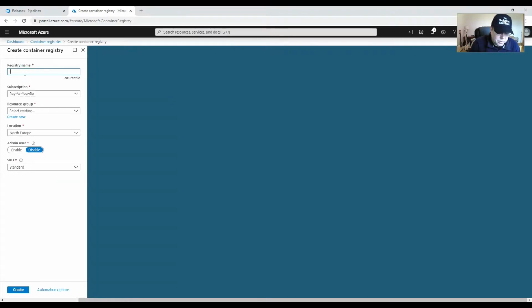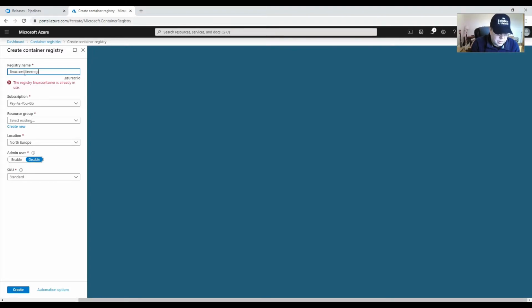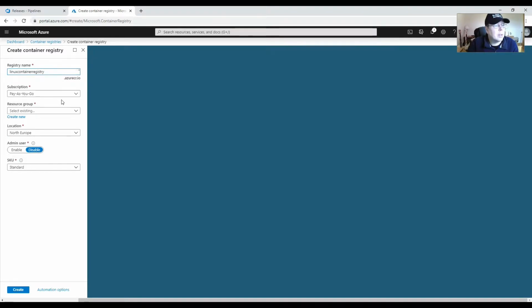We call this one our Linux Container Registry. And select your group. Mine is the resource group. I don't know why I've got so much. Northern Europe.